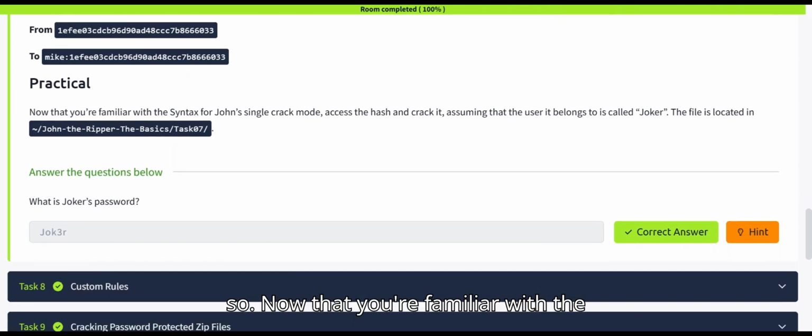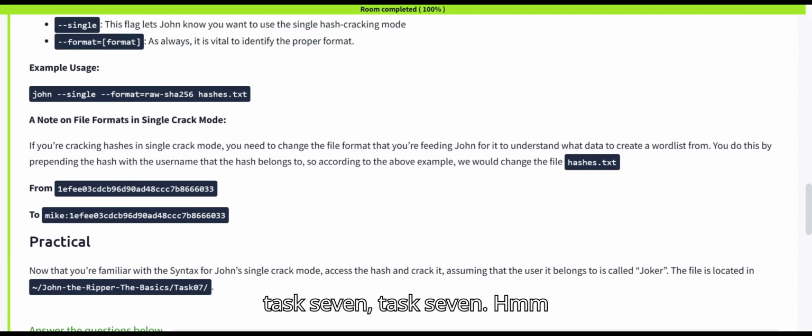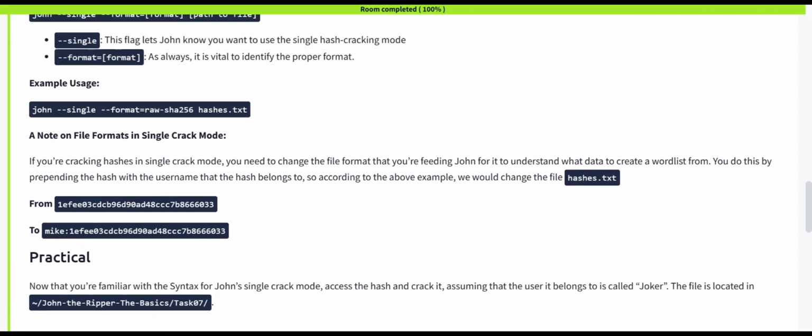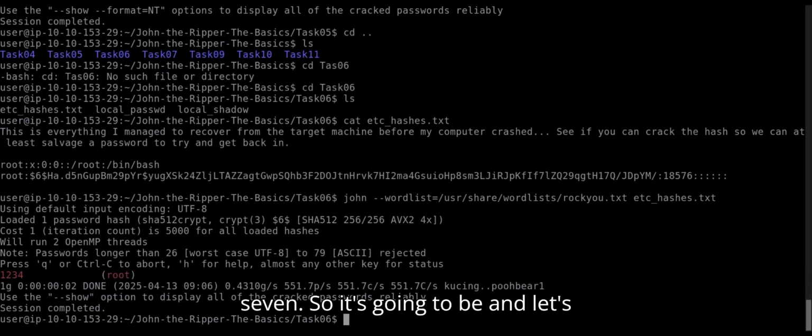So now that you're familiar with the syntax for John single crack mode, access the hash and crack it, assuming that the user it belongs to is called Joker. The file is located in task 7. So task 7, and let's clear this.